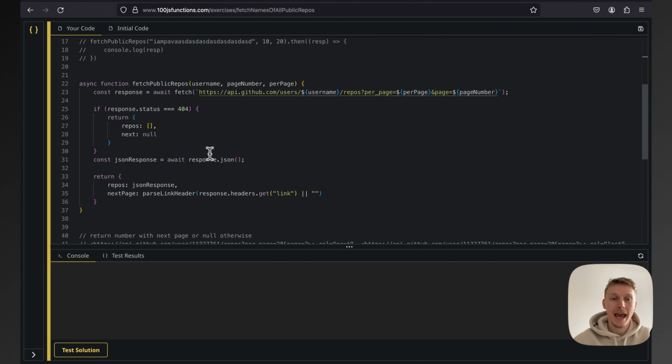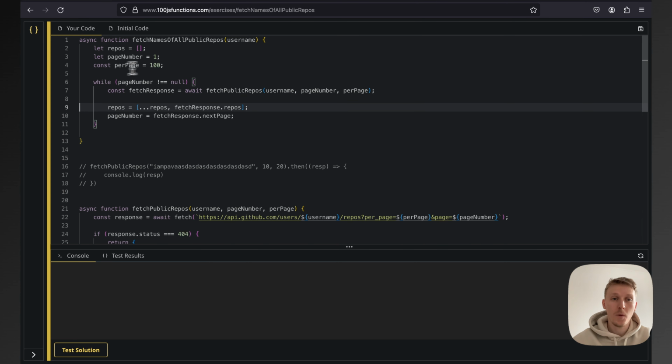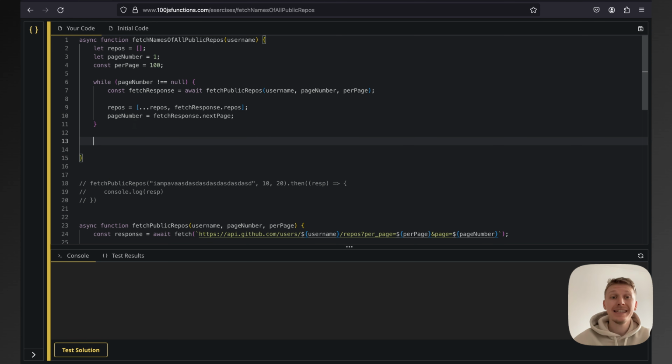And now I realized I have a bug because this one's called nextPage and this one is next. So it should be nextPage. And then I'm going to say page number is fetchResponse.nextPage. So in a while loop, while I still have pages, I'm going to fetch the page, then I'm going to update it with the new page number. And I'm going to keep going. And finally, at the end, I have the repos and I need their names.